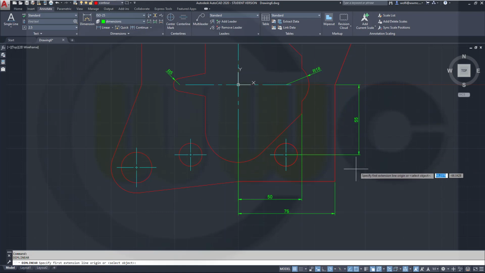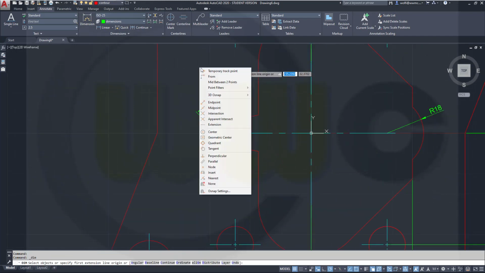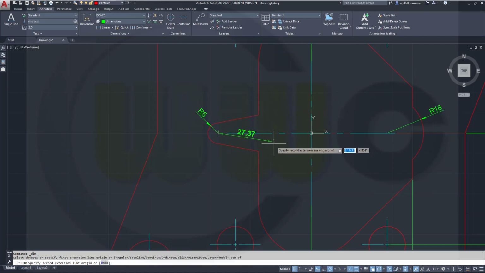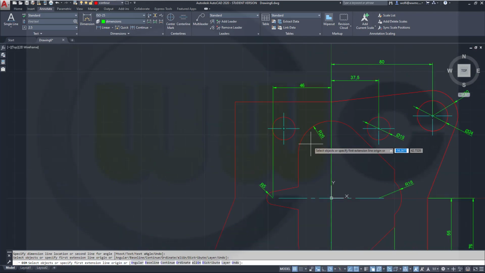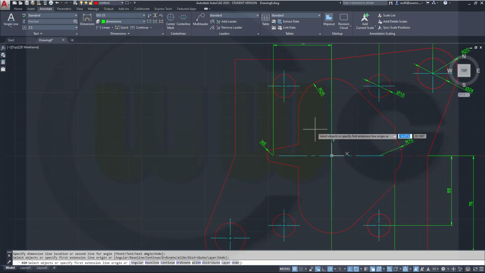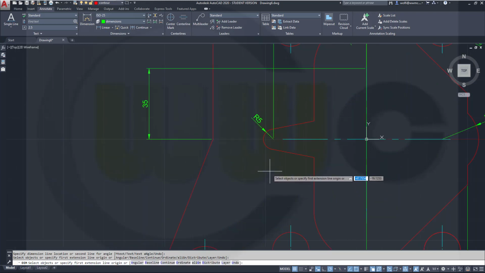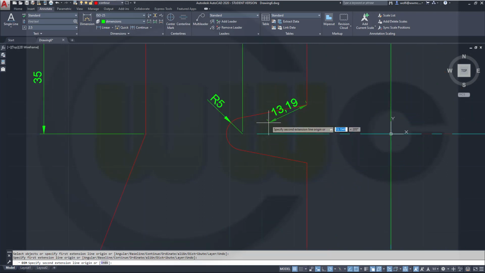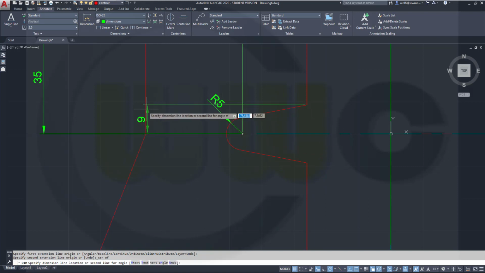This one, repeat. 76. Let's go from center to center like this. Then I would need from this center to that end point. Okay. Then from this one to right click center, that would be 9.